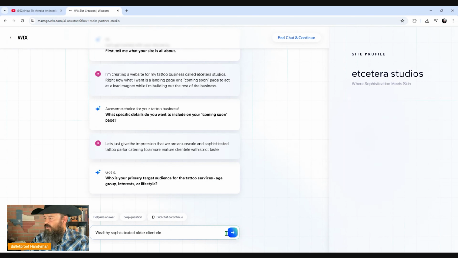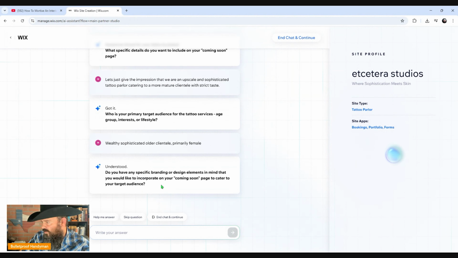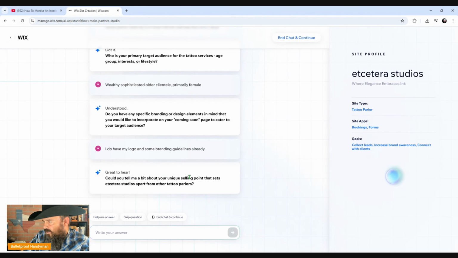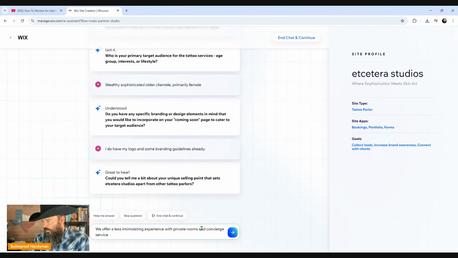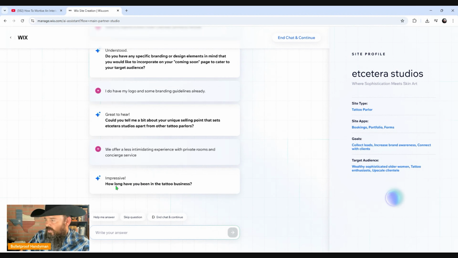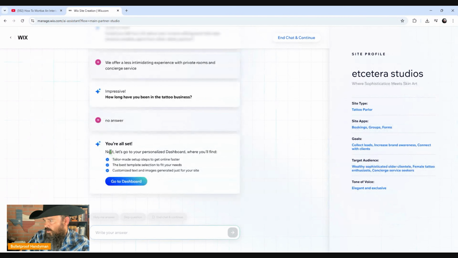All right, who's your primary target audience for the tattoo services, age group, interests, or lifestyle? Wealthy, sophisticated, older clientele, primarily female. Understood. Do you have any specific branding or design elements in mind that you would like to incorporate in your coming soon page to cater to your target audience? I do have my logo and some branding guidelines already. Good to hear. Could you tell me a bit about your unique selling point that sets YW Studio apart from other tattoo parlors? All right, we offer a less intimidating experience with private rooms and concierge service. Impressive. How long have you been in the tattoo business? No answer. All right, you're all set.